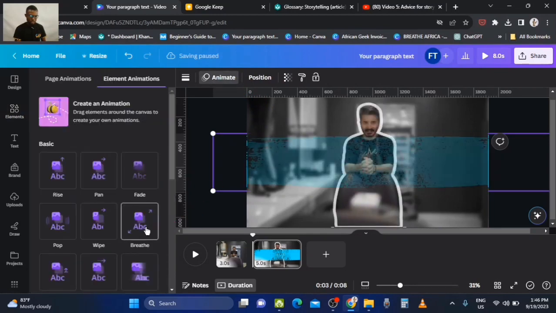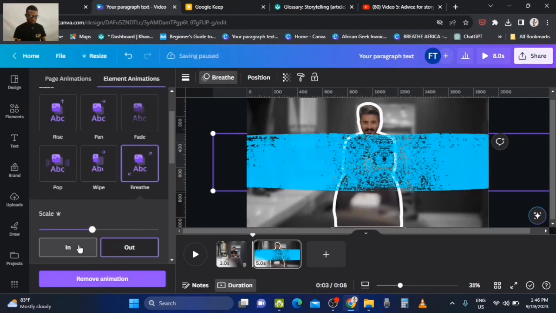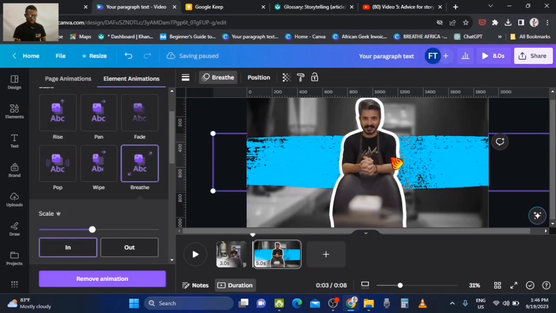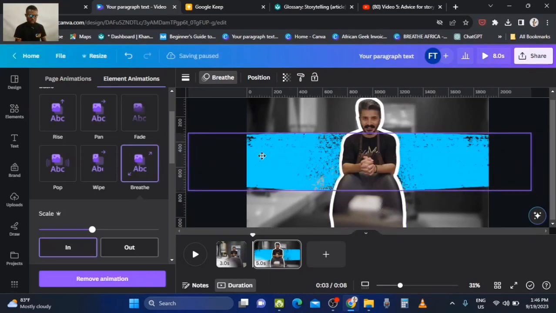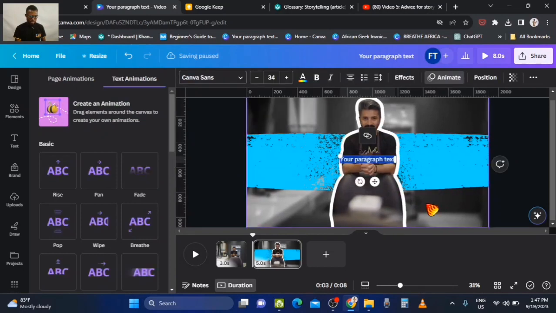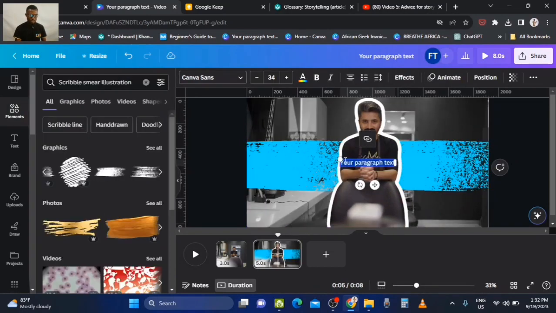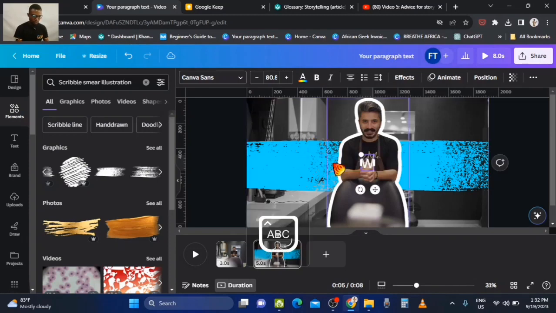Now I'm going to add animation, that's the breathe animation, but for the element is going to be in. All right, so you see that as the image is coming outward, the illustration is moving inward, and that's exactly what I want. Okay, so the next thing we want to do is to hit T to add the text, and then let's increase the text size and then write whatever we want to write.